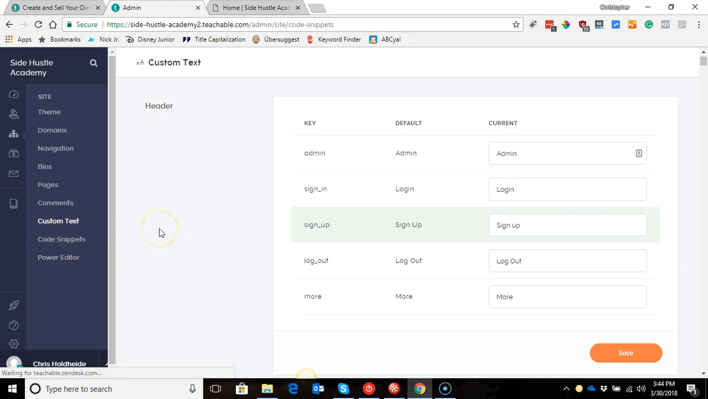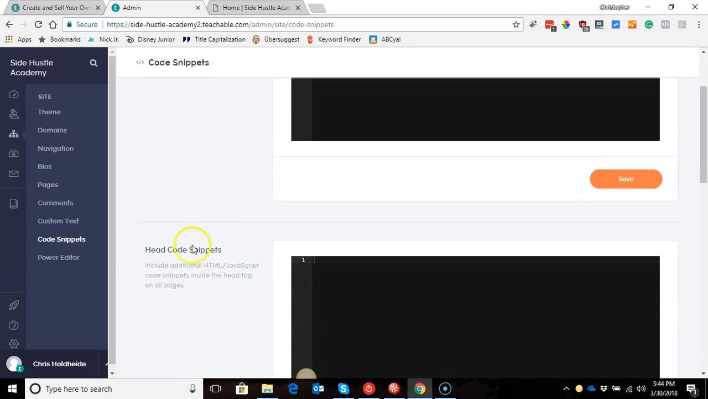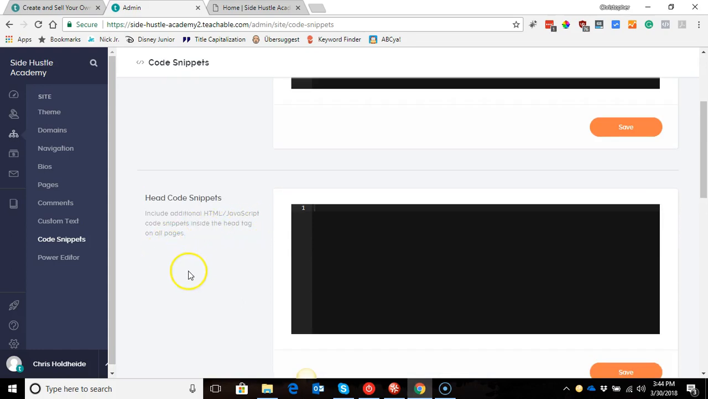Code snippets. Maybe you have a custom CSS code snippet you want to add in there, or a head code snippet. You could add, let's say, your analytics right here, and you could track how many people are coming to your site through your Google Analytics account.